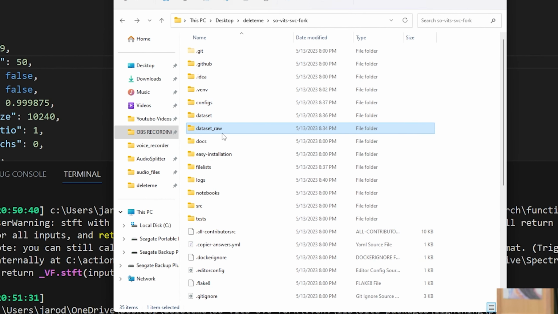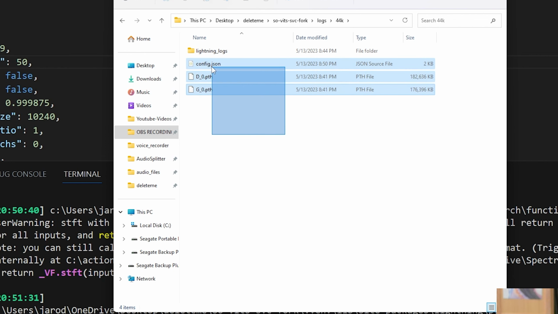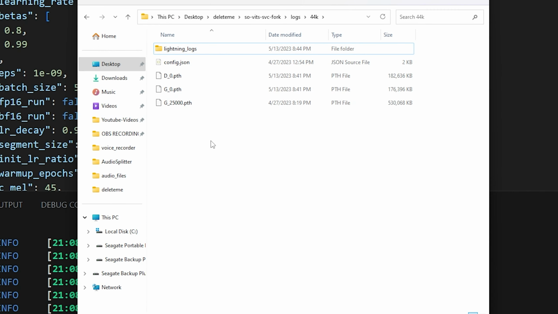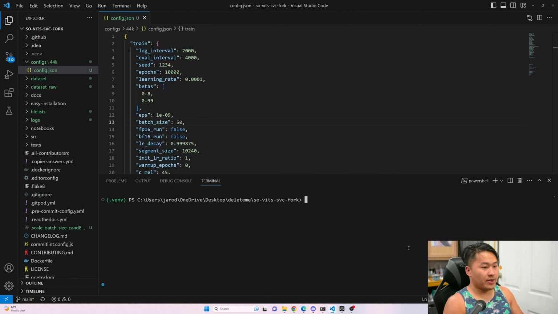So if you open up your file browser, if you go into logs, 44K, you will get the same thing that you saw in the Google Drive. And for brevity's sake, I went ahead and copied a previous model that I had trained, this 25,000 PTH PyTorch file here. So we're gonna go ahead and just run it with this.